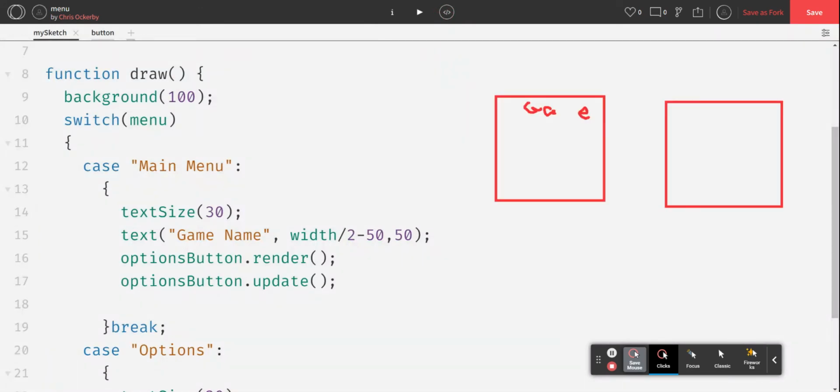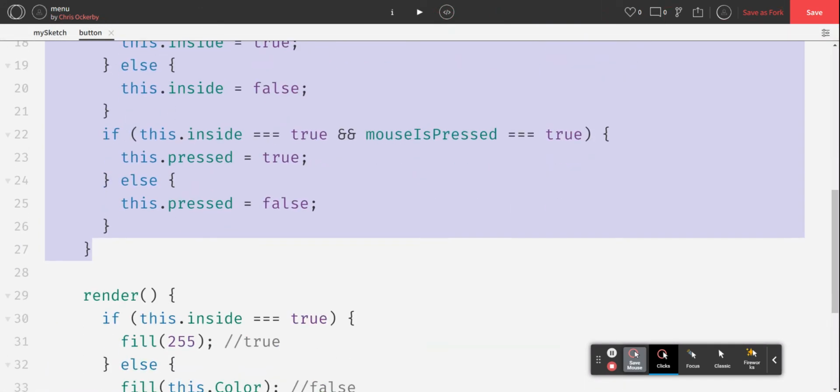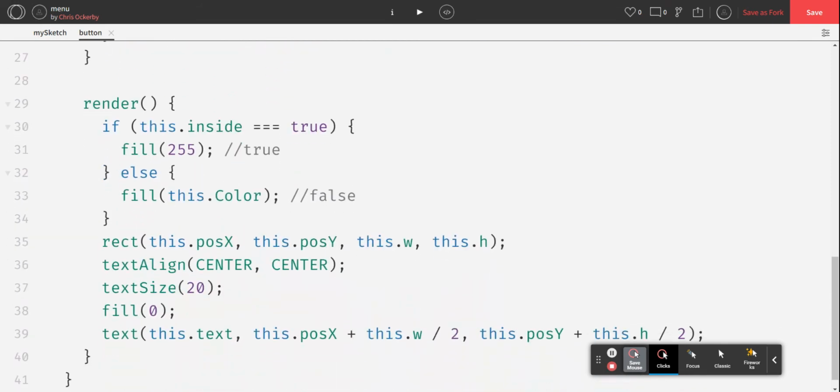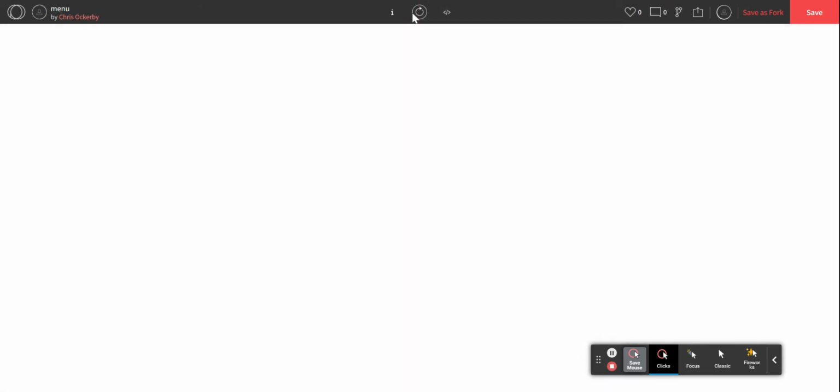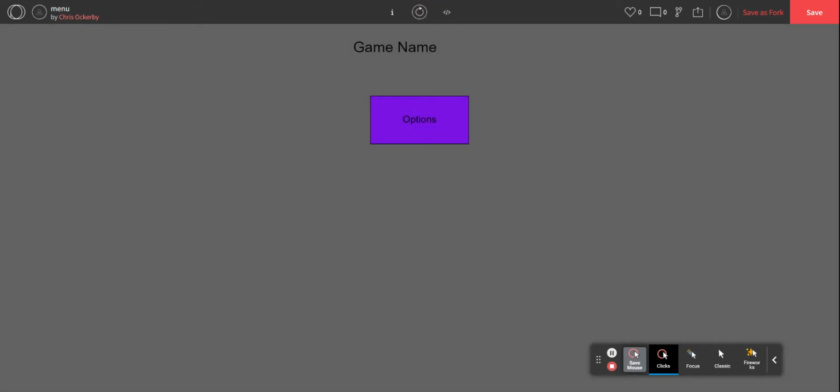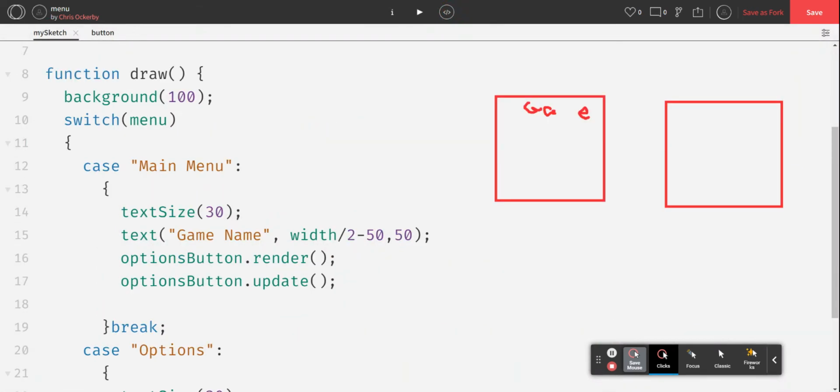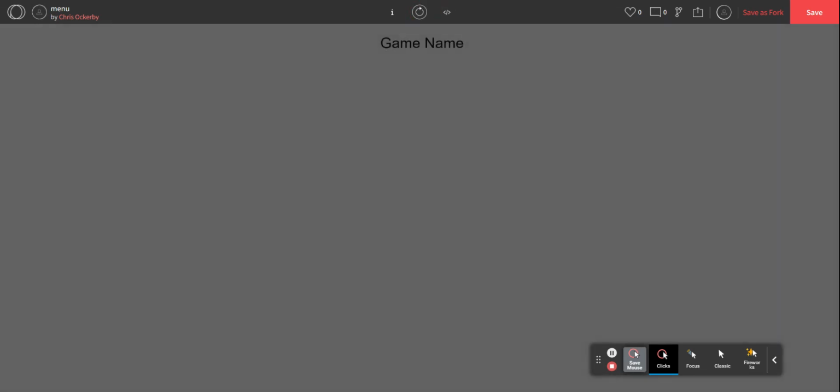Oh, I know why. Guess why? I know why. So we're getting this weird error. Why did our game name move? Why did it move after we put these 2 lines of code in? Let's get rid of these 2 lines of code. And this was set to 80, and it looked nice and hunky dory, didn't it?